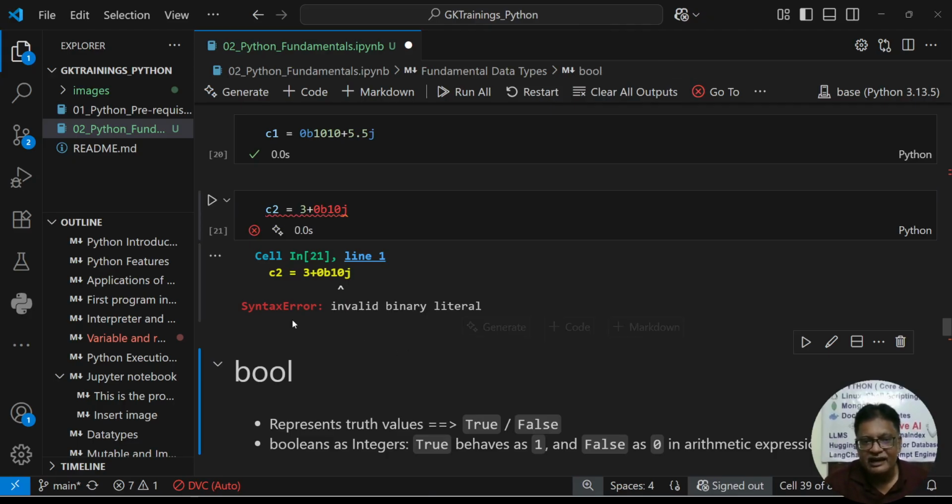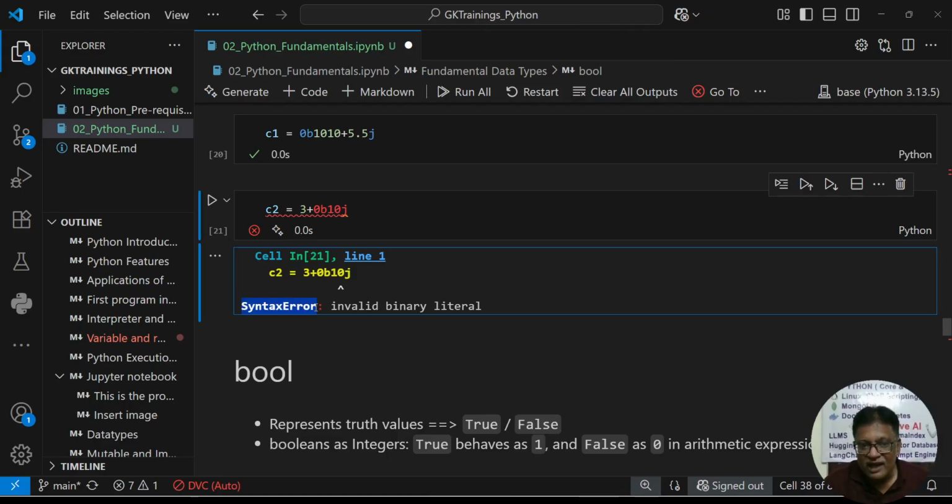Invalid binary retrieval. Syntax error means we are violating the rules of Python. So whenever we are violating the rules, we are going to get a syntax error. That's the story about complex numbers.